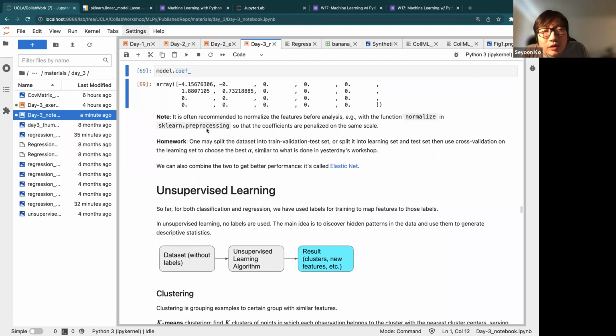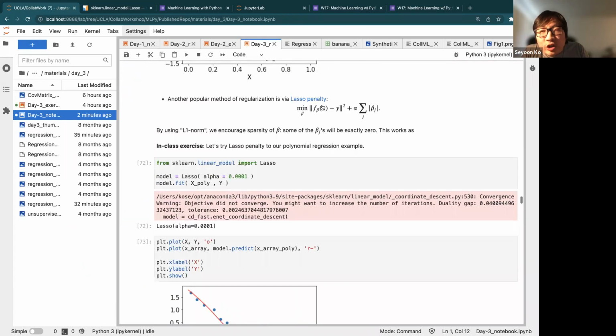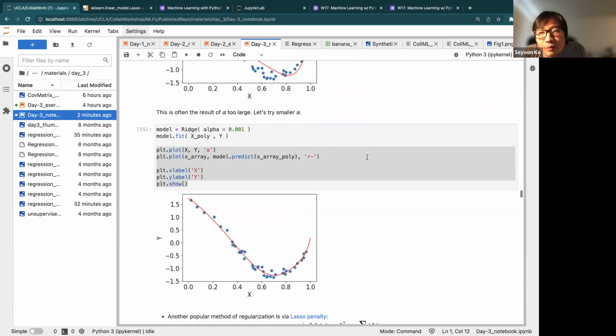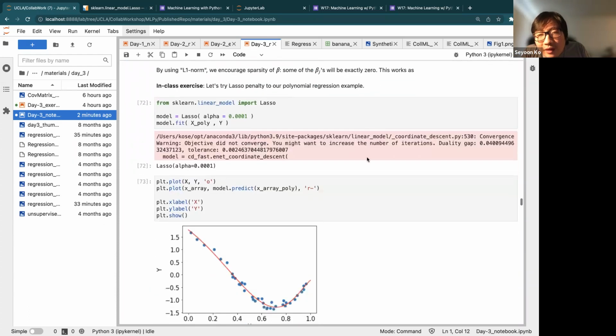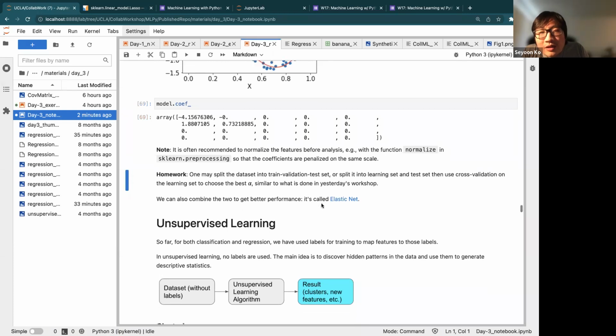And what we can also do is combining the two regularization terms, this L1 norm term and this squares term, and we use both. That is named elastic net, and this is also a widely used form of regression.